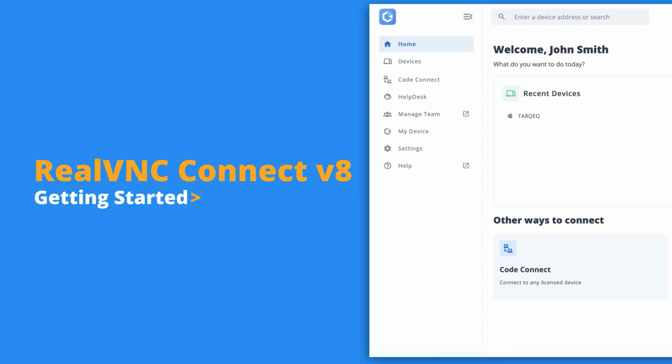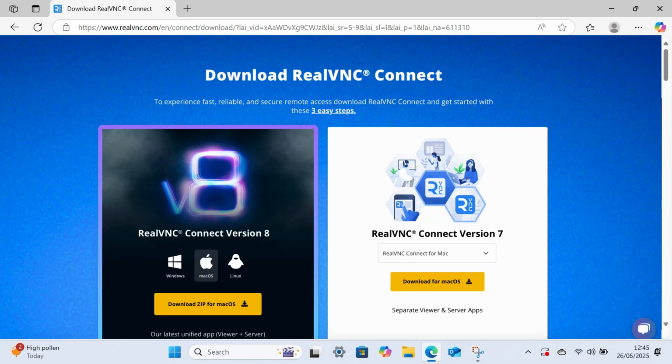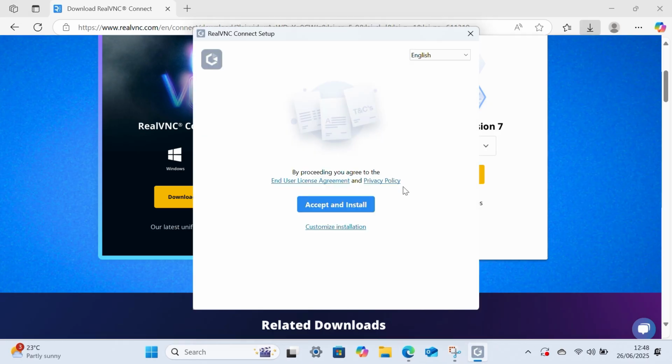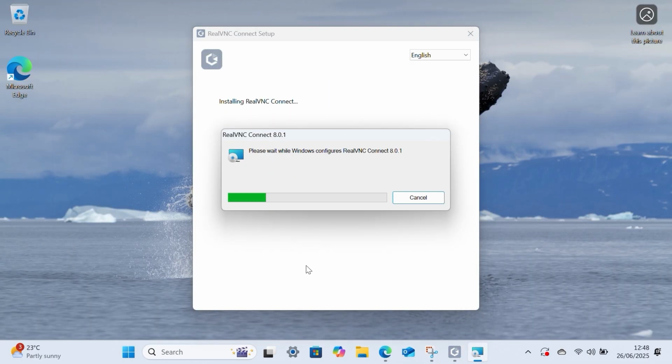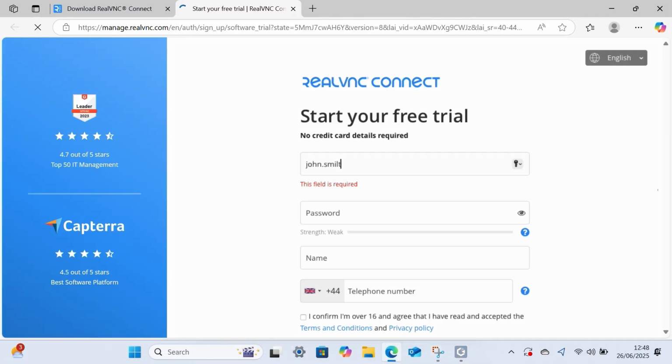To get started, download the RealVNC Connect app from the RealVNC website. Accept the various prompts to install the app onto your computer. If you don't already have a RealVNC Connect account, you will need to click Create an account and sign up for your 14-day free trial in your browser.